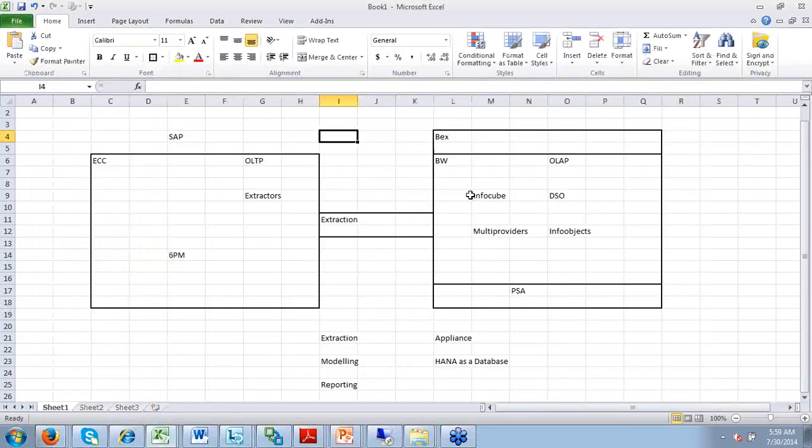They are pretty similar to the BW models that are there, except that they do not have the extended star schema. They're built on the star schema model, not on the extended star schema model. We try to understand the comparison between attribute views, which are pretty similar to info objects, analytic views, which are similar to info cubes, and calculation views, which are pretty similar to multi-providers. It also needs the process of extraction. It also has the process of modeling, and there is reporting.